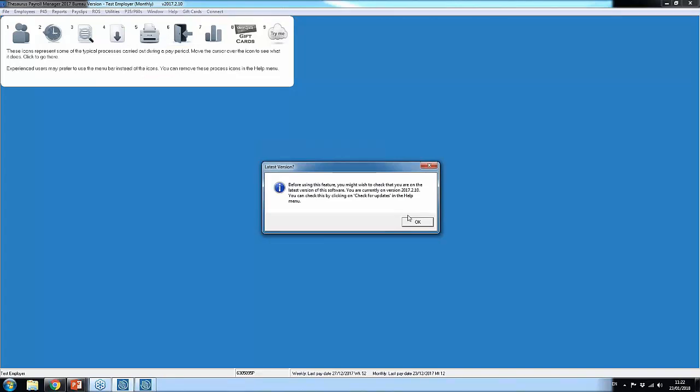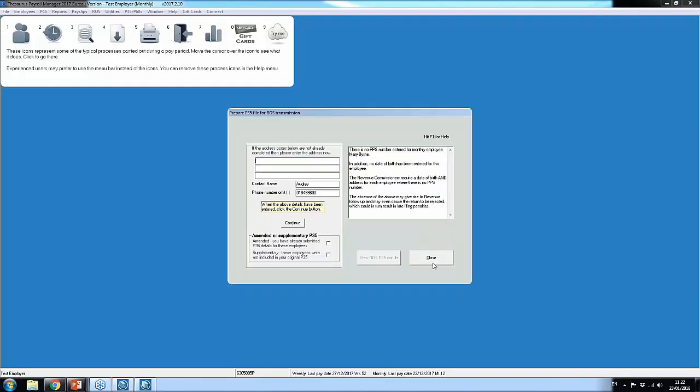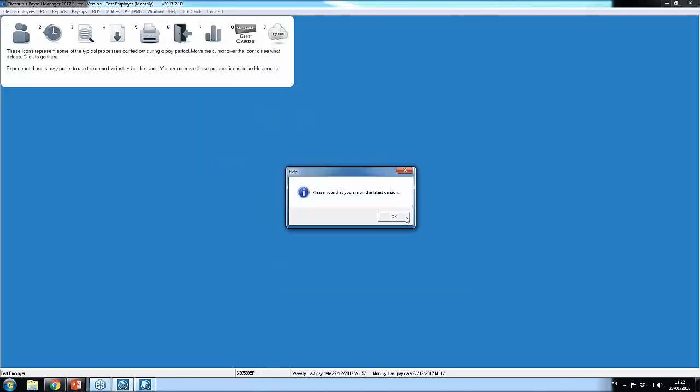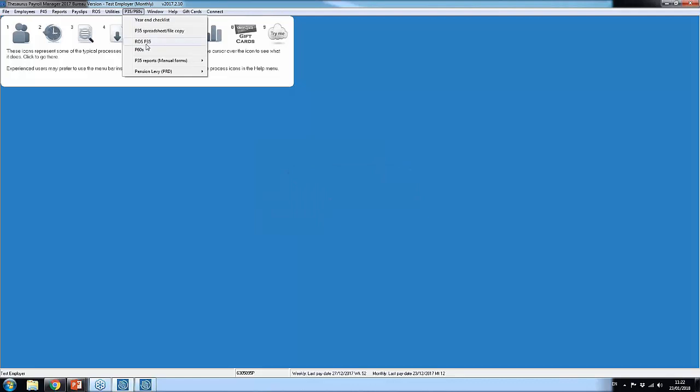Okay, so generally we'll give you this message just to say that you should make sure that you're on the latest version of the software. Providing you have an internet connection, the software will prompt you when there is an upgrade available. But there's no harm in going to the help menu and checking for updates, and that'll confirm that you're on the latest version. Okay. So just go back to the ROS P35.